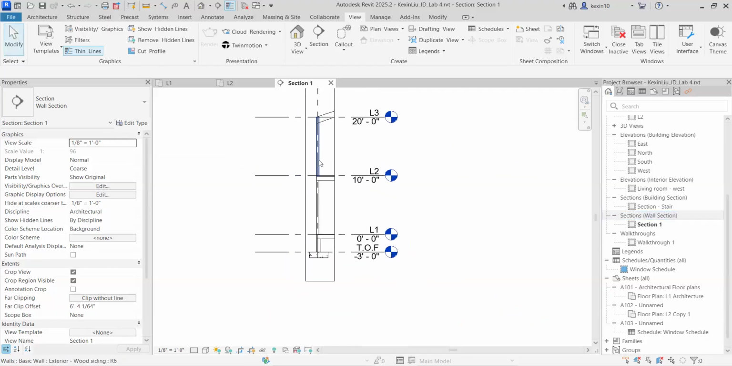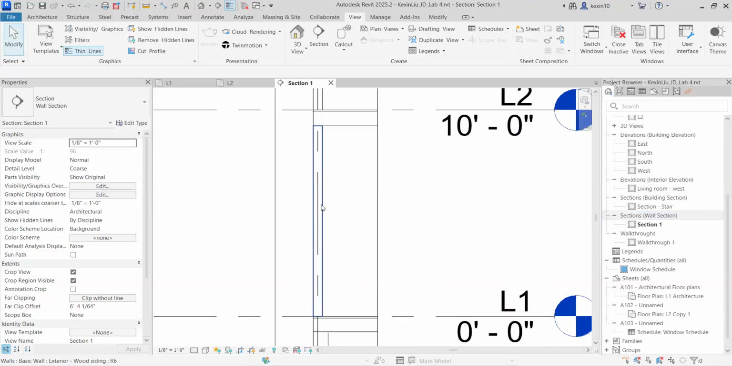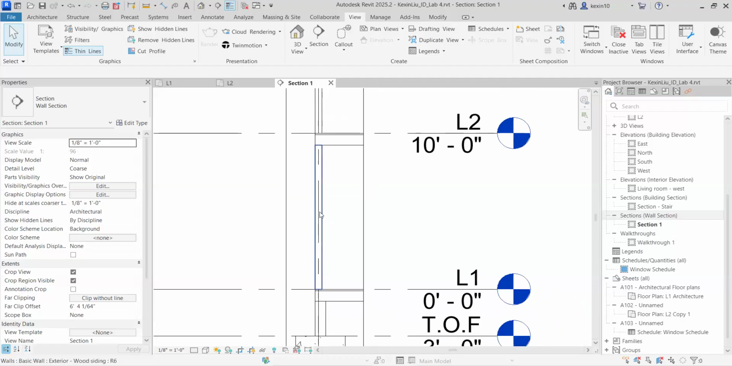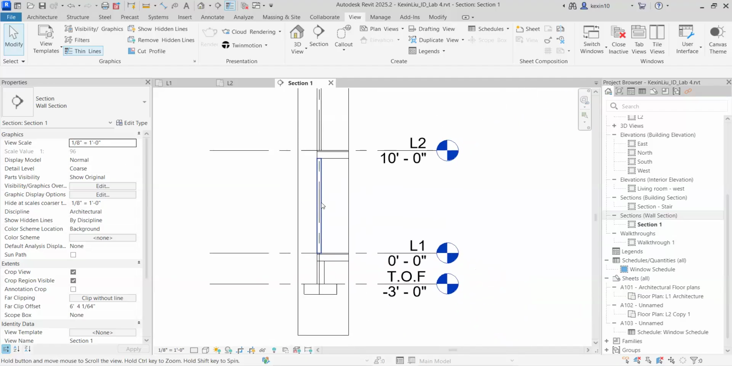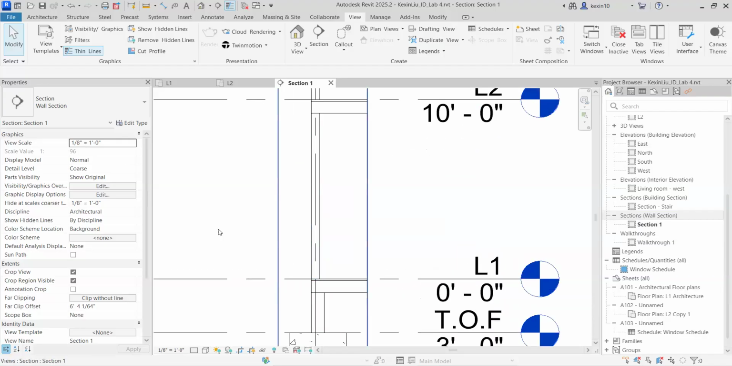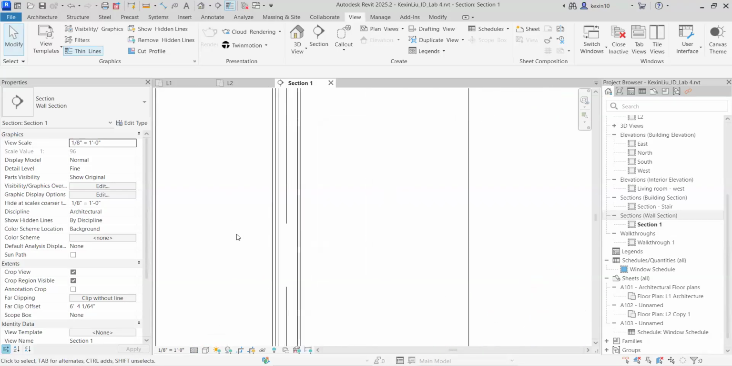Here you can see it's specific to the wall, but it's still like one piece of wall. We cannot see the layers. This is because of the detail level. In the status bar here, you can see the detail level, and we change it to fine. And now you can see the layers.